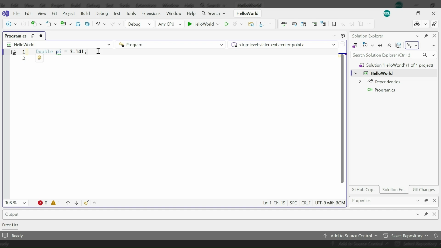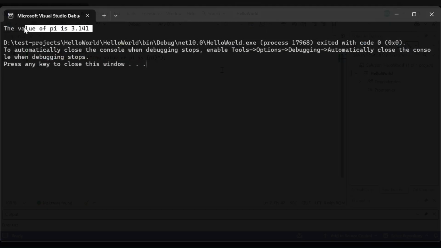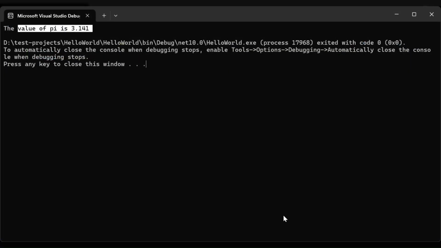The double type is used to represent floating point numbers. The variable pi is of type double and has a value of 3.141. We output the value of pi in the console window. Run the application. The value of pi is written in the console window.